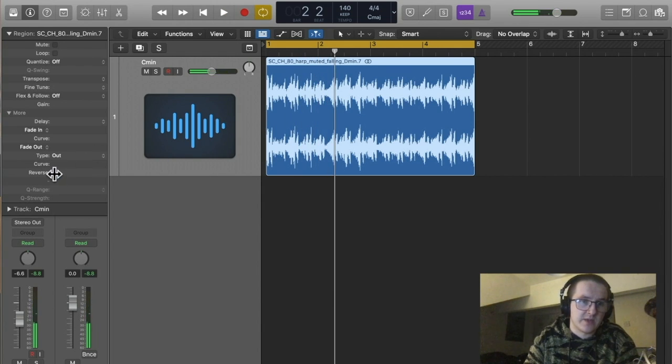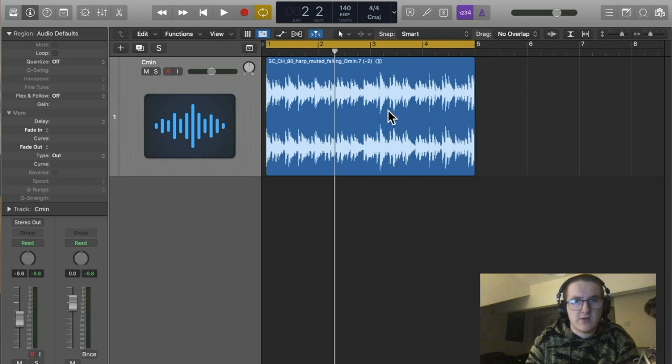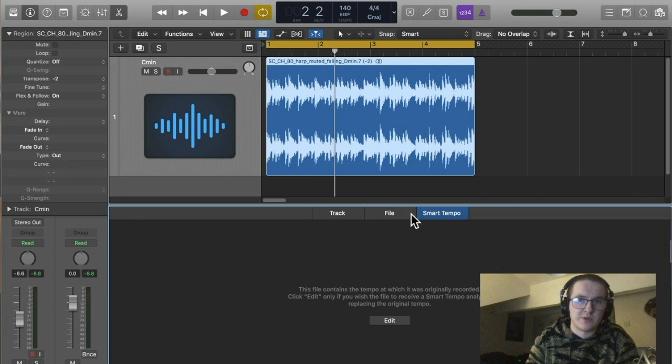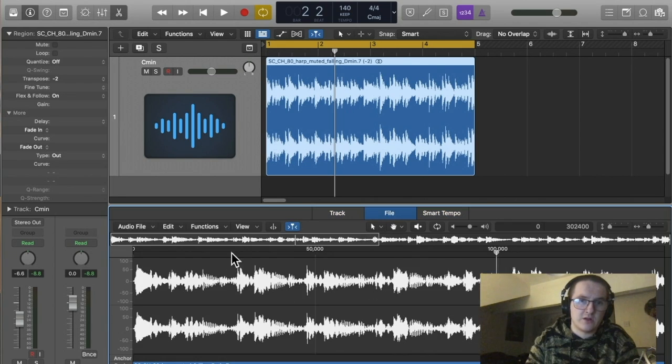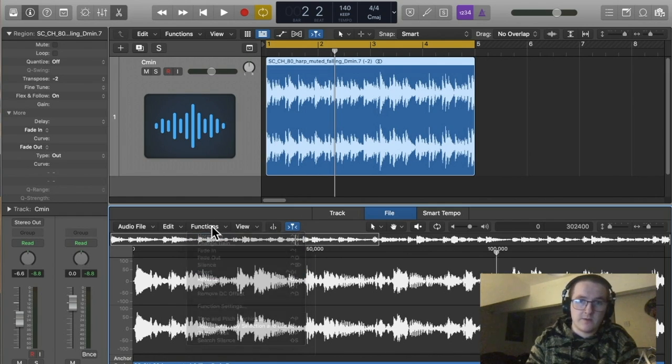Super handy, but the annoying thing is it only works if you haven't transposed it, which we had it on -2 because we were in C minor. To get around this, you can click on the actual file, and then you've got this menu that says track, file or smart tempo. Under the file option you can go function, reverse.